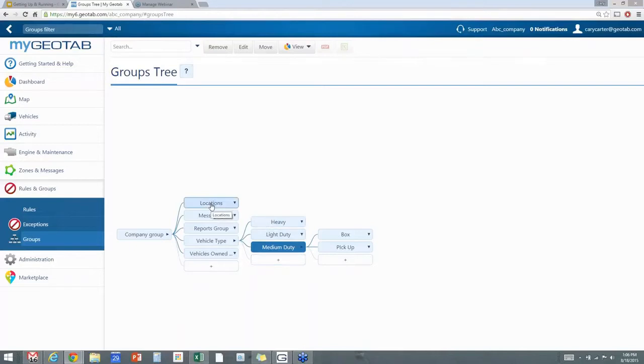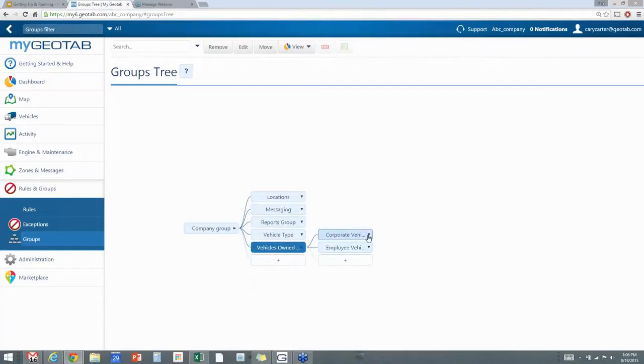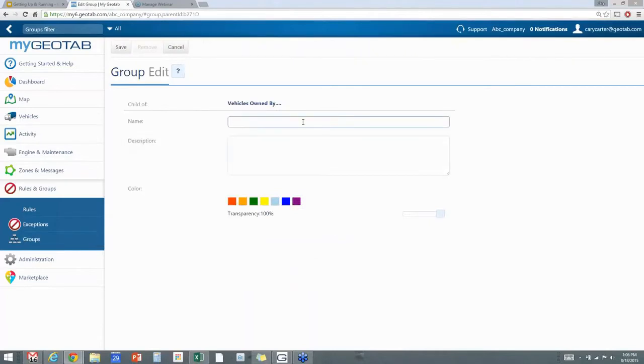So I have it broken up by different types of vehicles. I also have it broken out by location. I could also have something broken out by vehicles owned, whether they're corporate vehicles or employee vehicles. Very simple to be able to create a group. You simply click on this little plus sign and I can say leased vehicles.